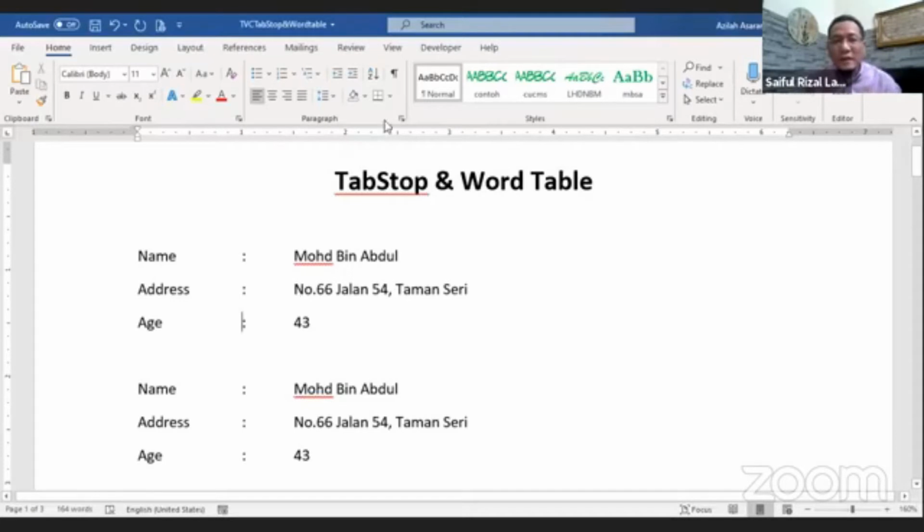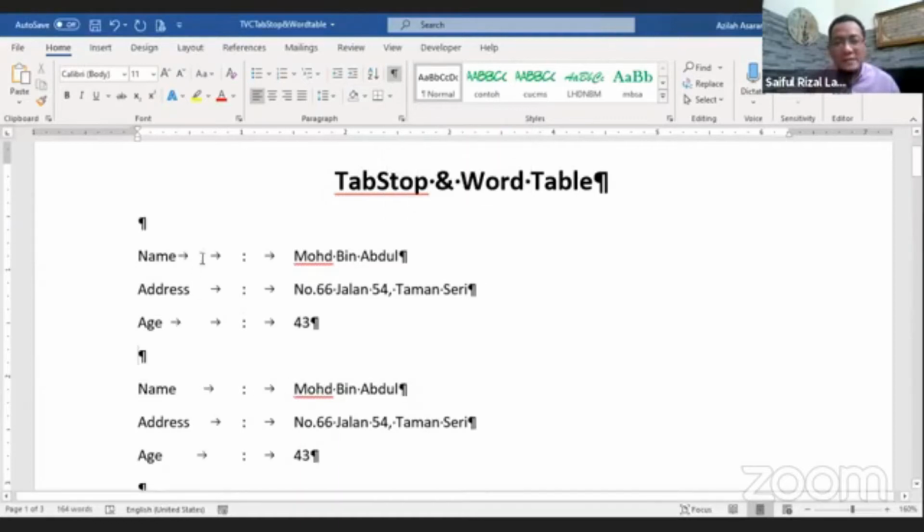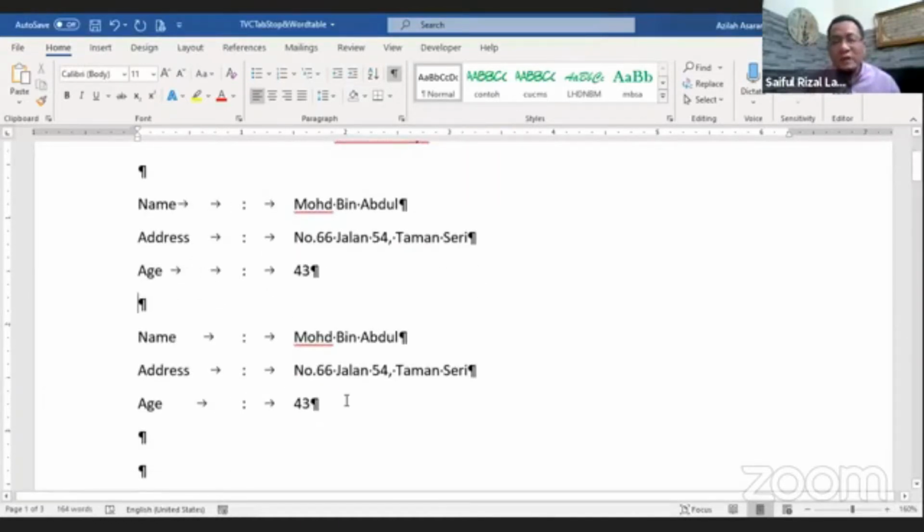See, when I press this icon, the show and hide, you're going to see this arrow. So if you notice, both look quite similar. But there are two arrows on this side, but only one arrow on the other example. So why does that happen? The arrow indicates that you actually pressed tab twice on this one and once on this one. So how do we set the tab so that when we press it even one time, it will go according to where we want it to be placed?